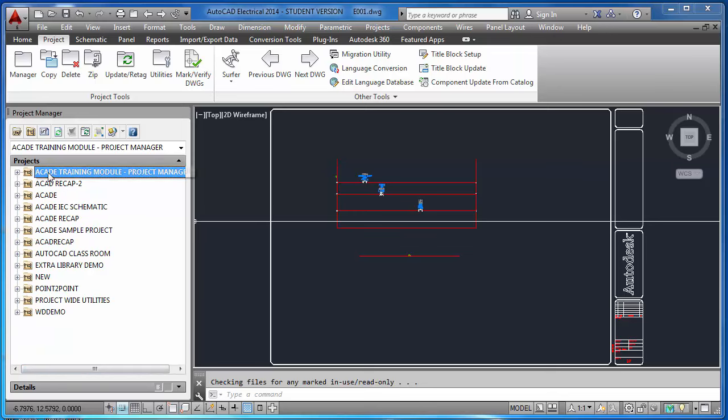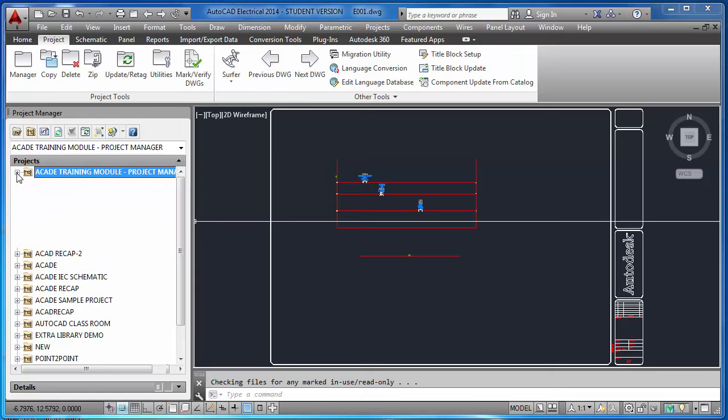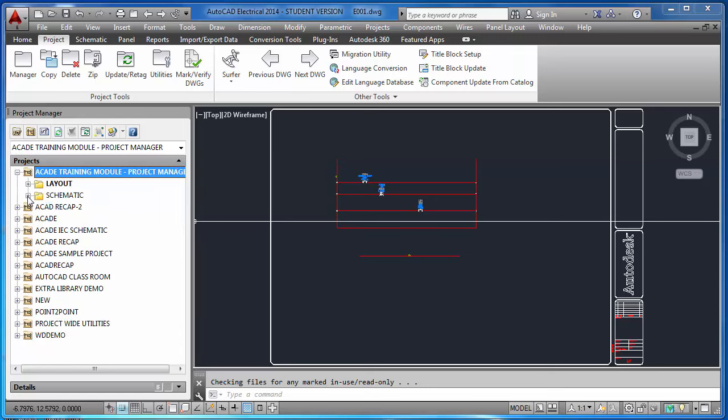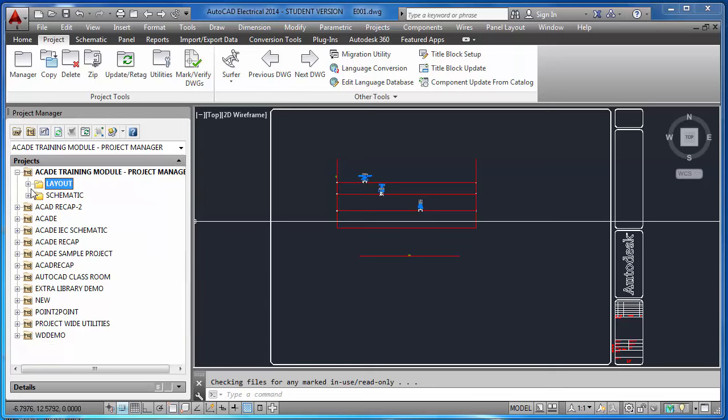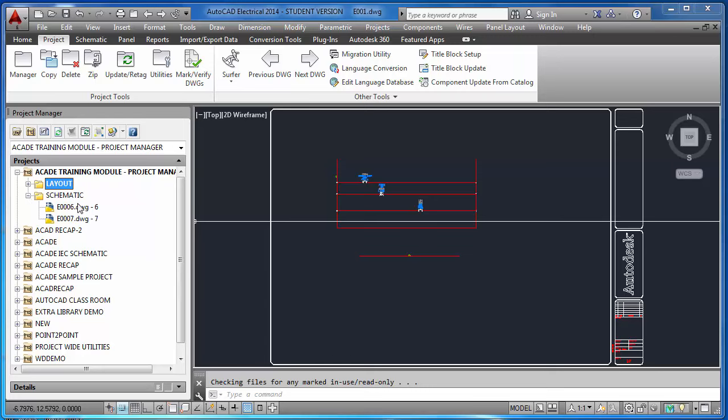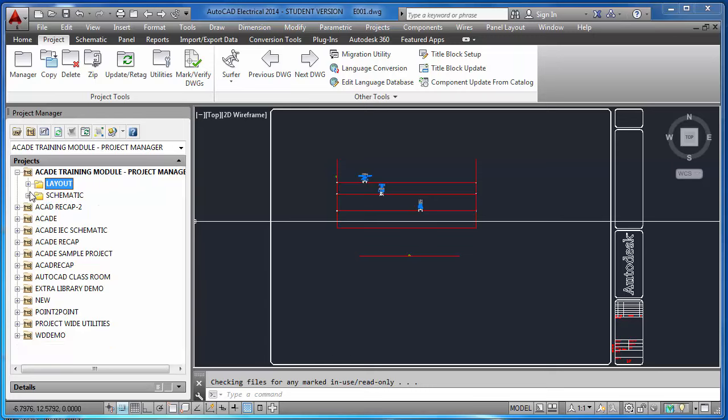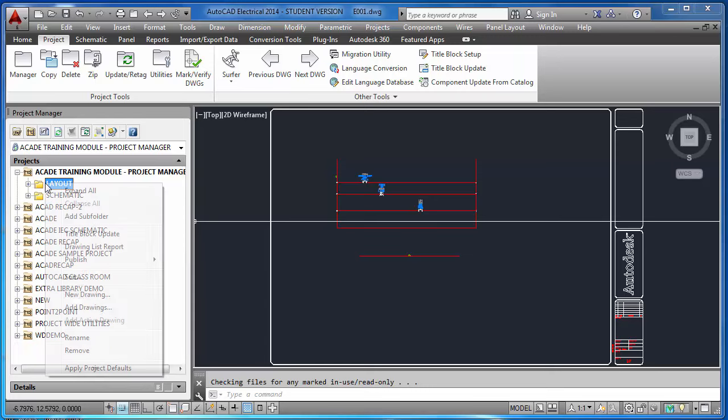See now. Now there's a folder, there's a project, AutoCAD training module, project manager. There are two subfolders. One is layout. I can create layout diagrams, panel layout diagrams inside this folder, and I will create the schematic wiring diagrams under this folder. So this way you can do, and you can delete these subfolders, you can remove this.